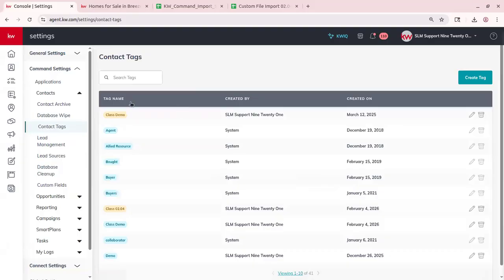Contact tags, we can go and see any of those tags that we've created here. So we can see the tag name and what the tag was created by. Any that were created by us, we have the option to edit or delete. Any that were created by the system, we cannot edit or delete those. So the system tags are going to stay here. They can't be deleted. But we can create a tag through here.